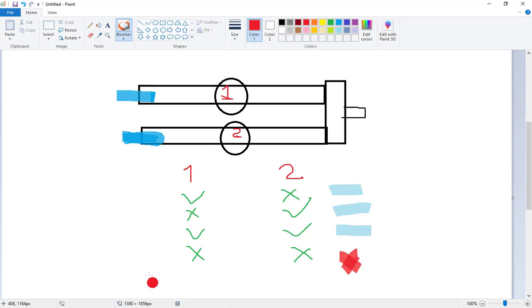Is this analogy clear? This is your OR operator. If one condition is true, it will work. Only and only when both conditions are not true, the OR operator will not work.